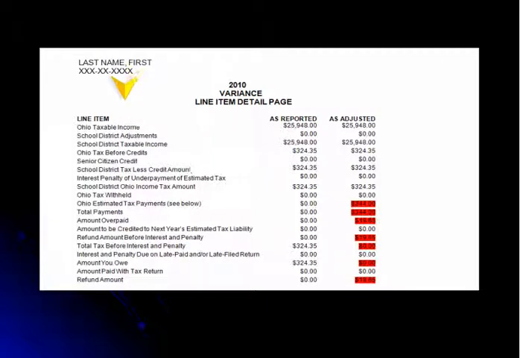On the left are the line items from your tax return. The first column of numbers, as reported, came directly from your tax return. The second column, as adjusted, reflects any corrections made by our variance program audit. You can see the changes reflected in red. However, changes on your notice will not be in red. Compare the As Reported column to the As Adjusted column to locate the line items where the adjustments occurred.